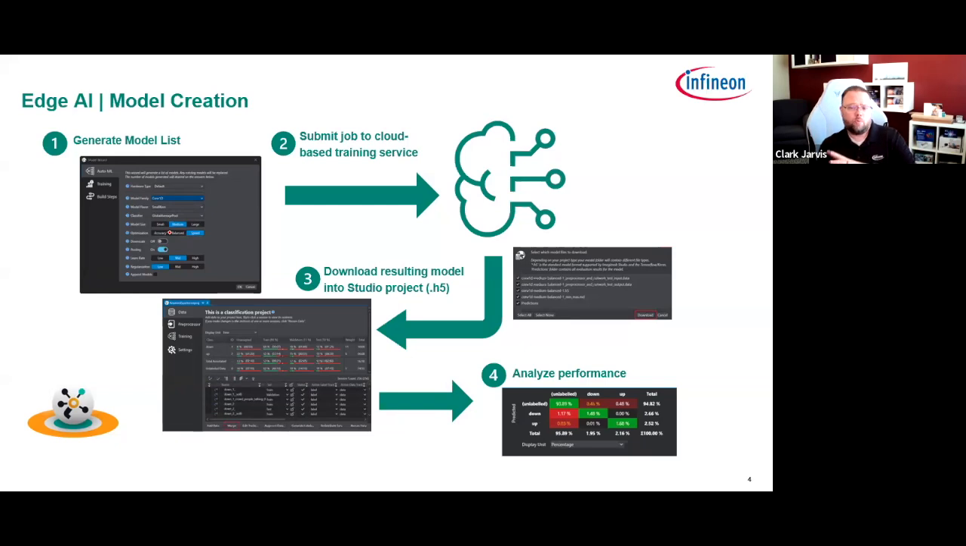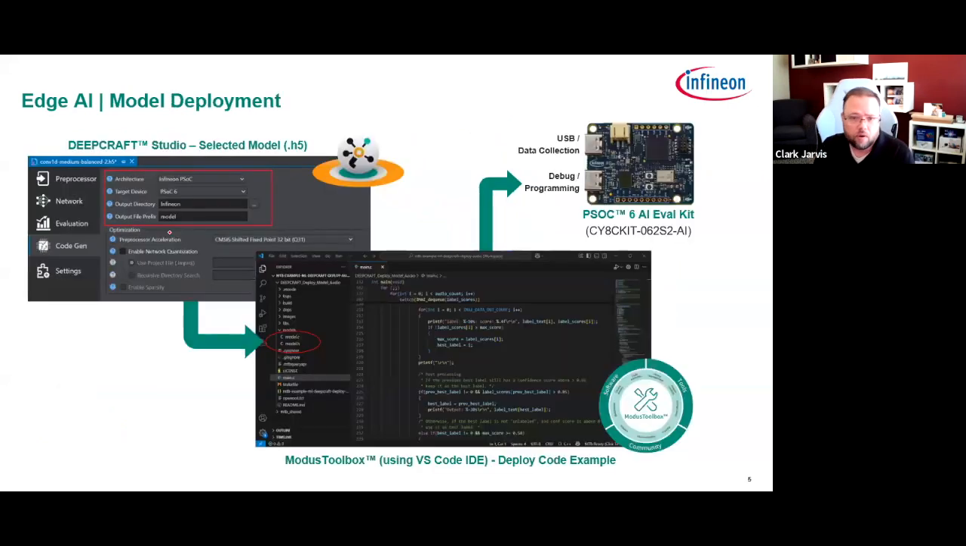So we've got a model at this point, right? It's been trained. We've got it inside of Studio. We're able to validate that it does meet our needs. And now we need to get it onto our device. We need to deploy it. So there is a view inside of DeepCraft Studio that's shown here, where I've actually selected the .h5 file, the one that corresponds to the model that I like, right? Maybe this is the one that had the fewest number of parameters, but still met the validation or the quality that I wanted. And I'm going to generate C code for that.